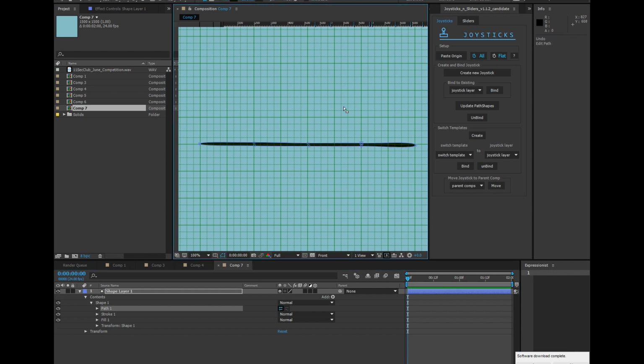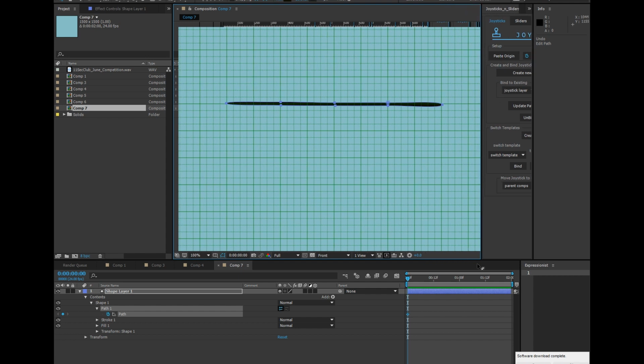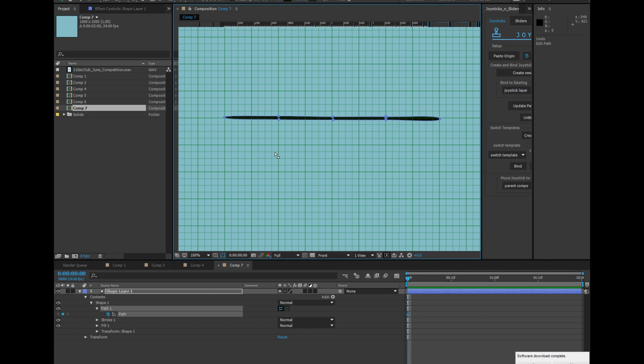Oops, didn't want to do that. Okay. This is going to be our origin pose. And what I'm going to basically do is make a whole lot of blend shapes. Let me close that down. A whole lot of blend shapes that we're going to blend together with sliders.